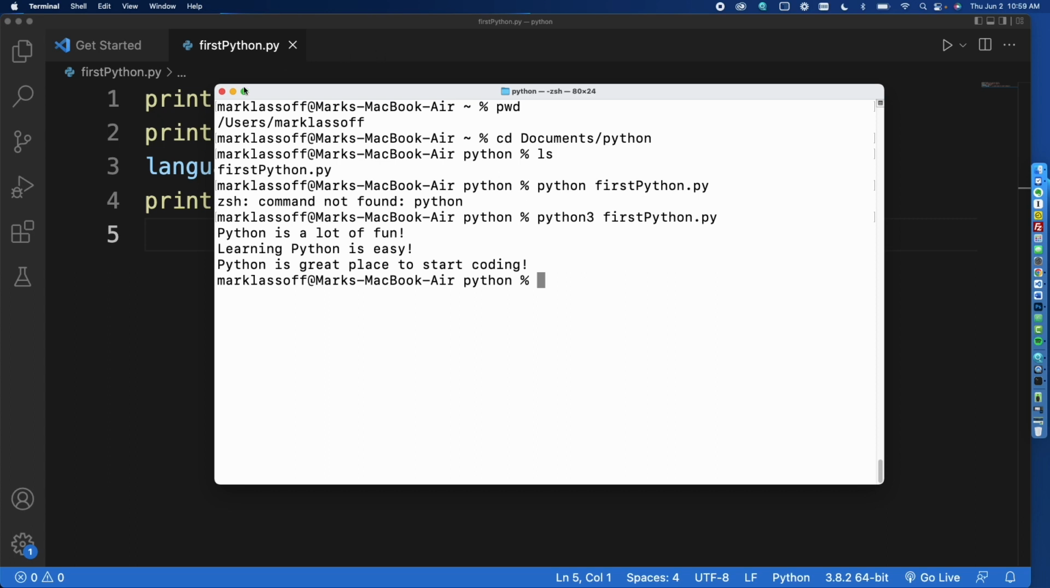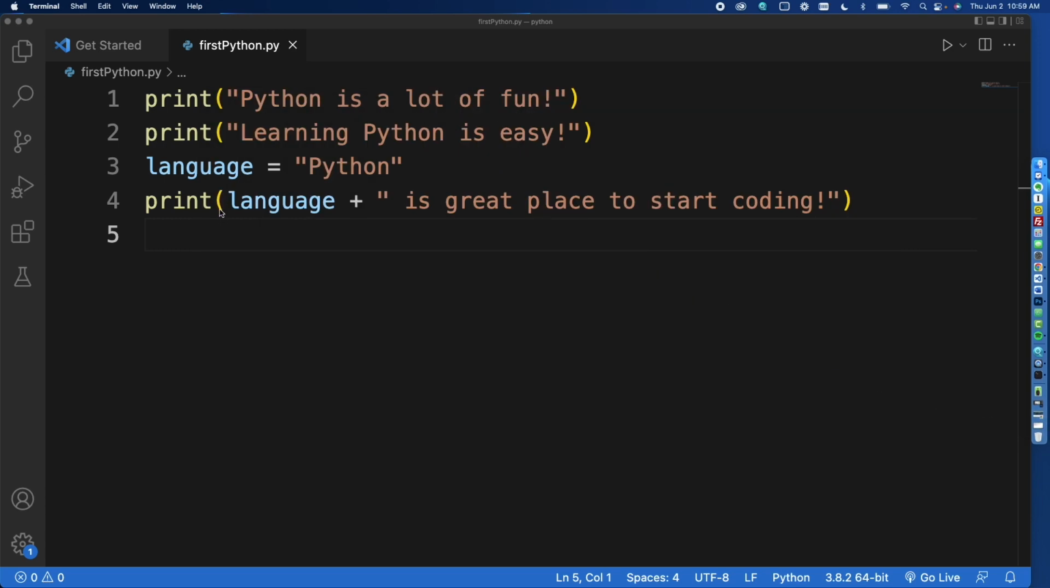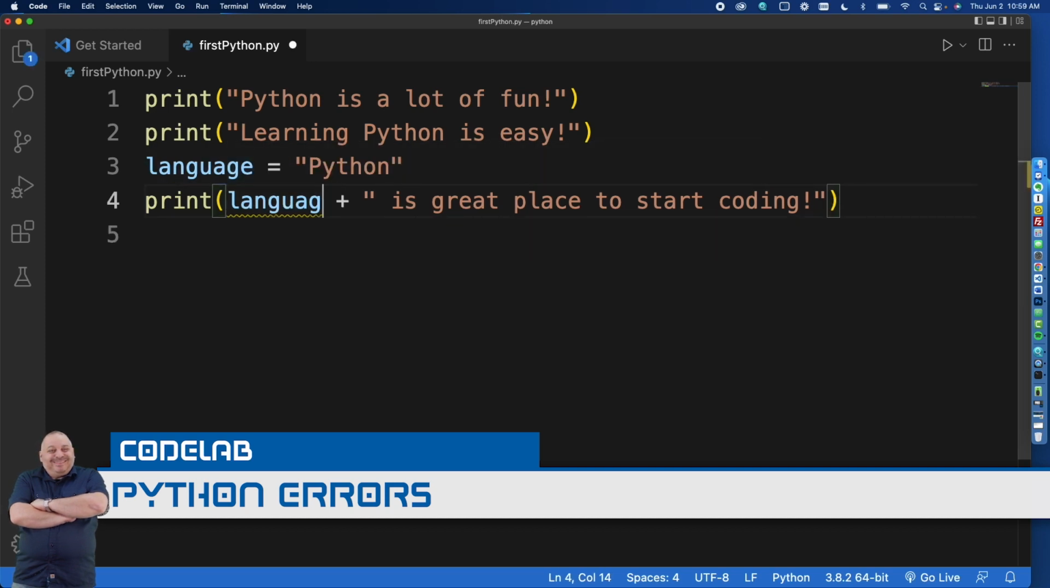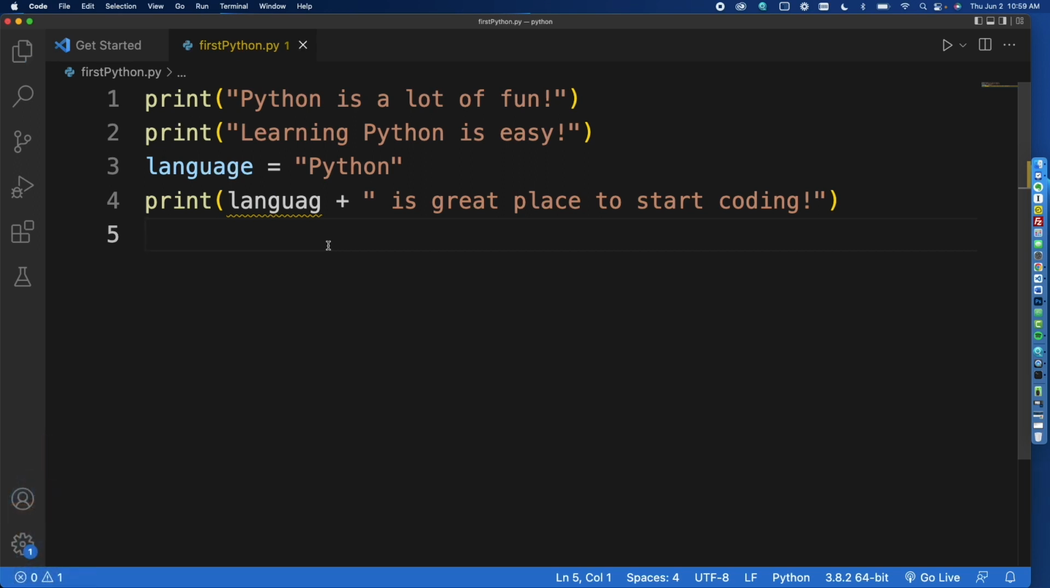Now, I want to do one more thing. I want to purposely introduce an error here so you can see what happens. I'm going to spell the variable language wrong the second time that I use it. As you know in coding, everything has to be letter perfect in order for the computer to properly interpret your code. So now the second time it hits language, it's not going to recognize that variable because we didn't set the variable with that spelling. I want you to see the error so when you see one, you recognize it and you're not afraid of it.